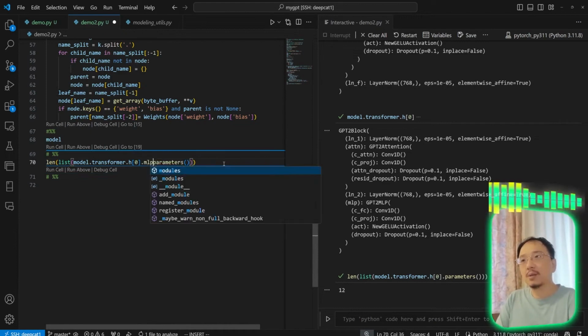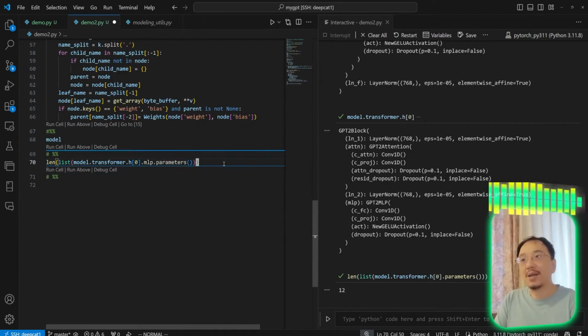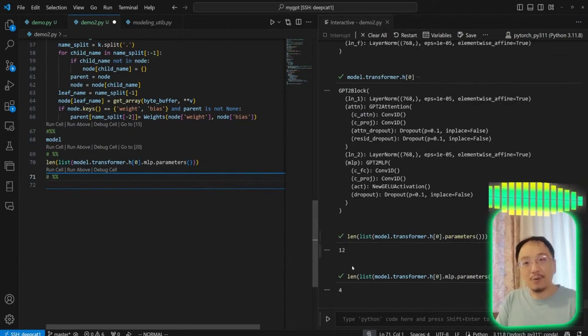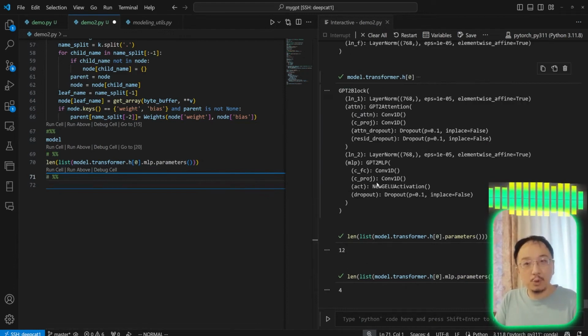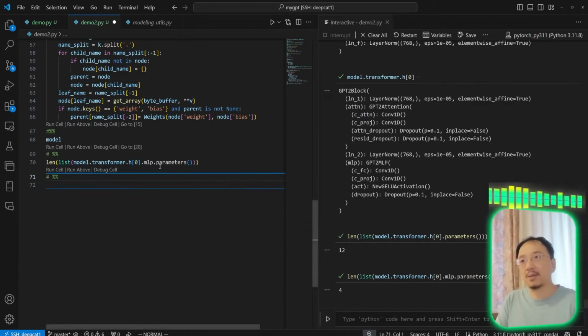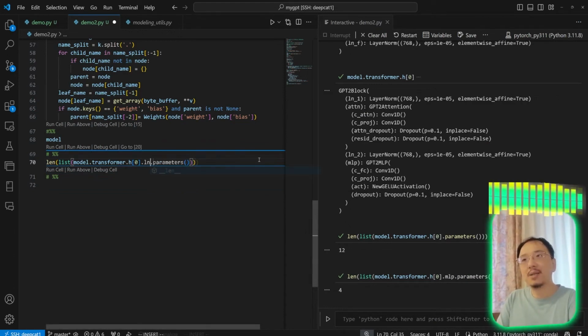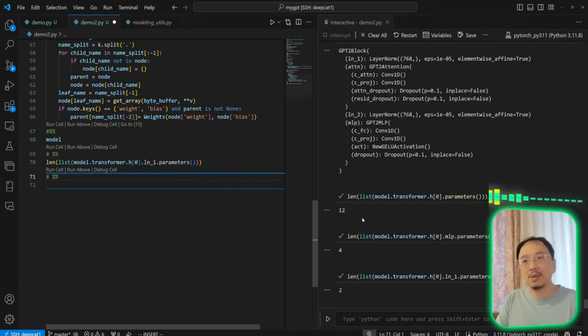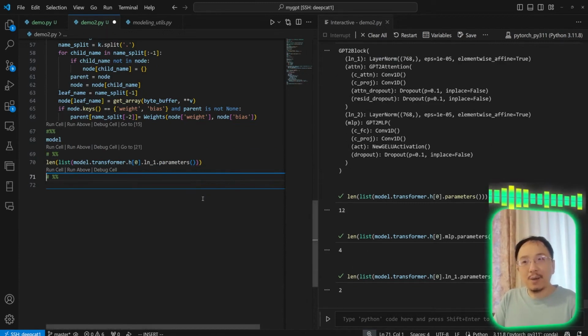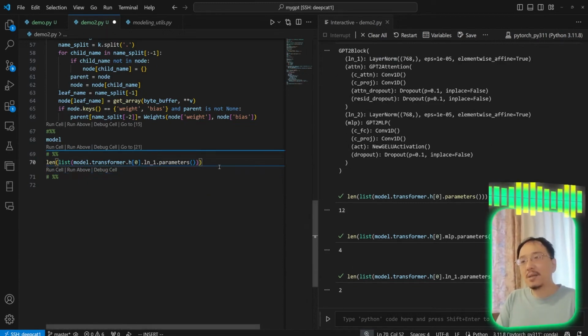Like this one, to see how many parameters are in the MLP. It has 4. Right, we have 2 pairs of parameters. And how many parameters are in layer normalization? They are weight and bias. Okay, so let's see what the weight and bias are.